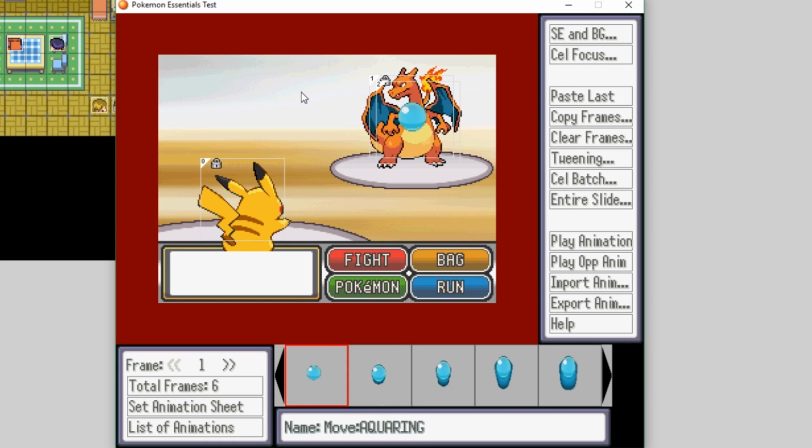So, right off the bat, you'll see on the very bottom the move that we're currently looking at. This is Aqua Ring. And in the middle here, we have a little battle scene. We've got our Pikachu here, which is layer 0. We've got a Charizard here, which is layer 1. And then the actual move effect, which is layer 2. And we can scrub through the frames here. So we're on frame 1, we can click this arrow and go through the different frames and watch as the animation changes. It doesn't look very good, but this is what Aqua Ring looks like right now in default Pokemon Essentials.